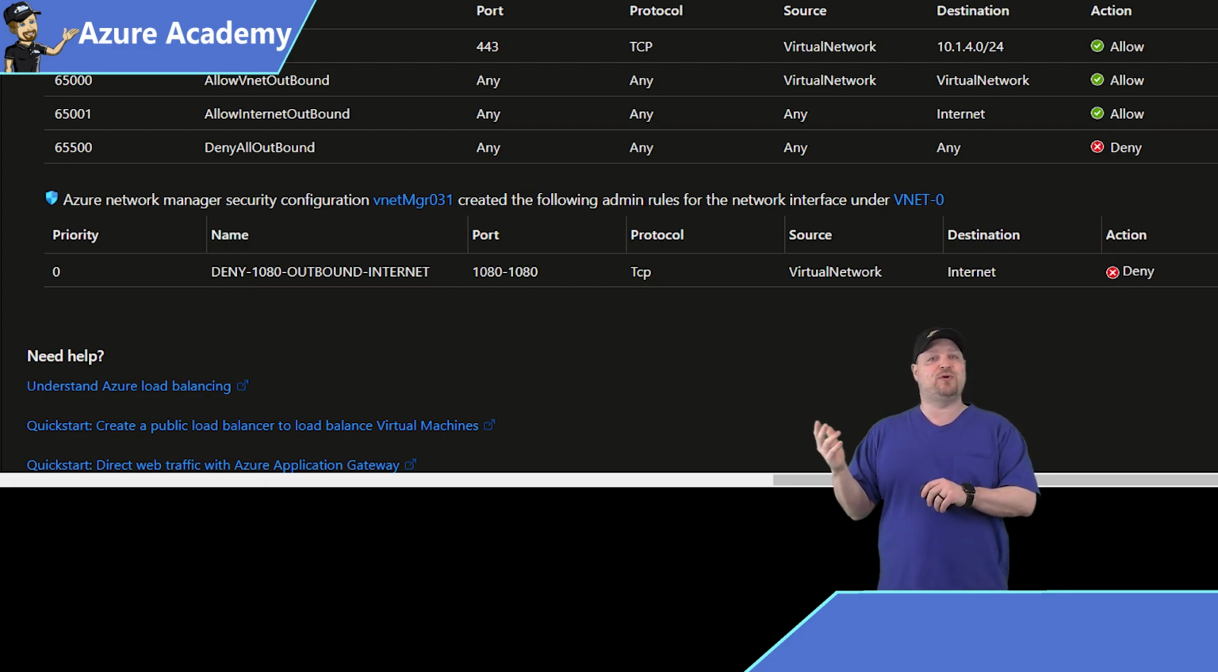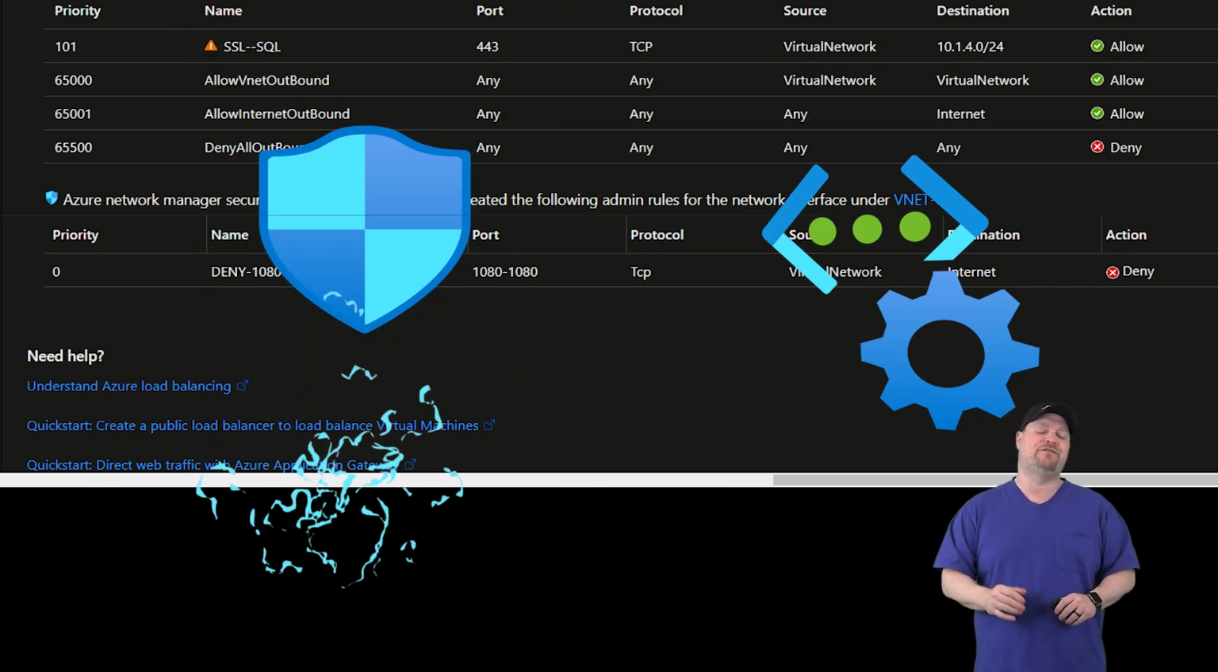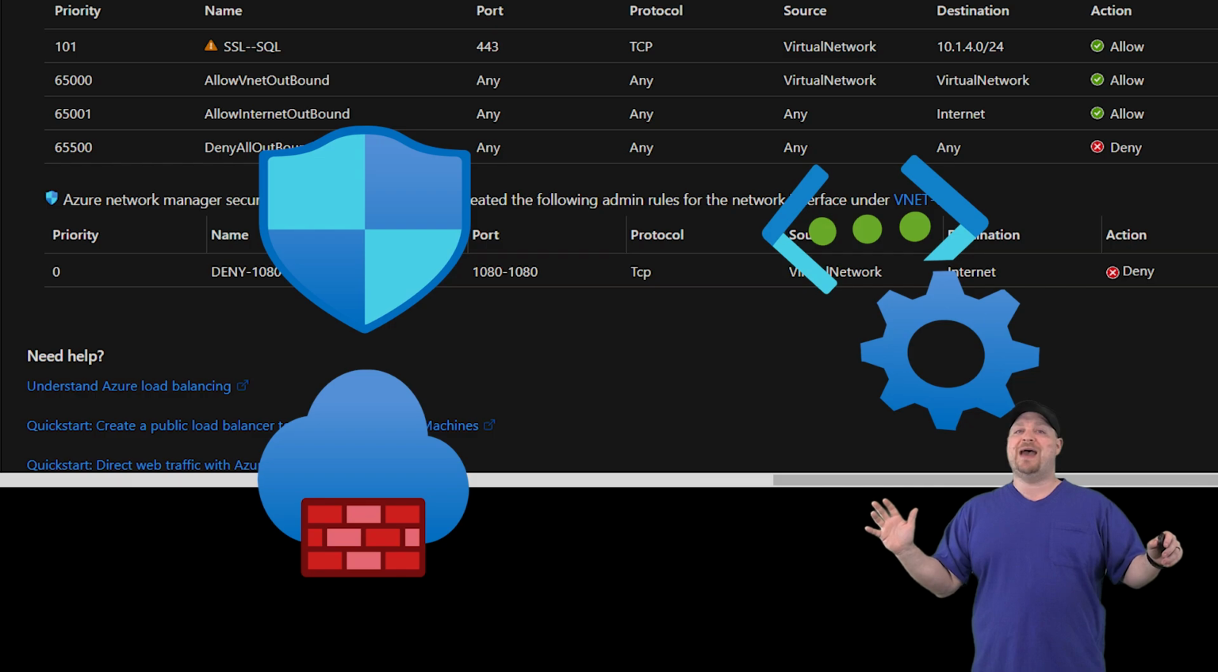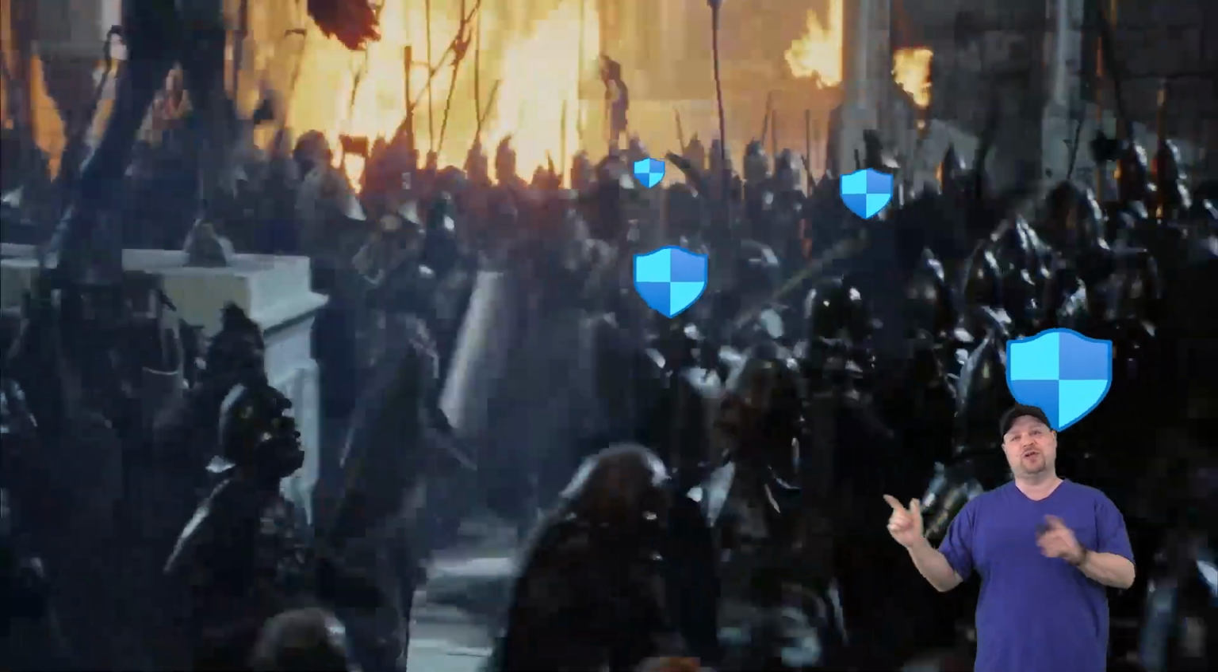internet. And this has the priority of 0 because network manager rules take precedence over every other security tool like NSGs and firewalls. So using the network manager at the gate will keep the barbarians out so your NSG soldiers don't even have to fight.